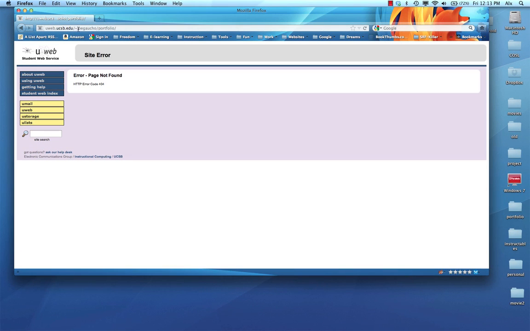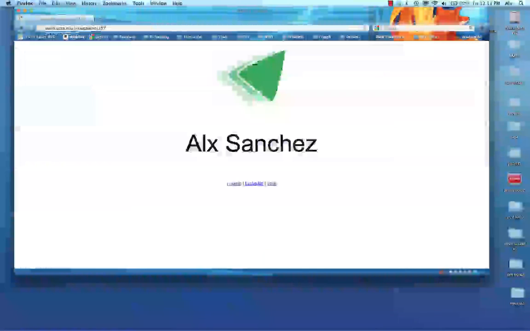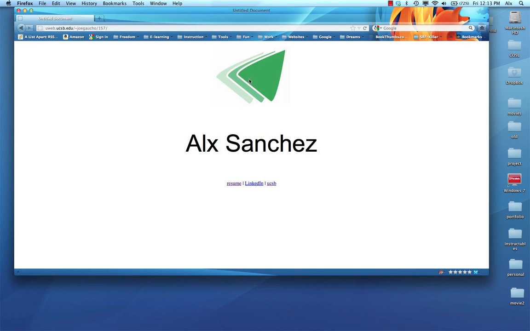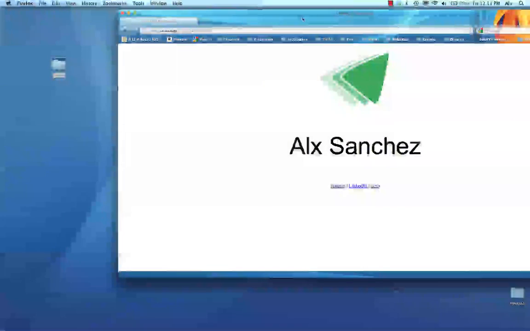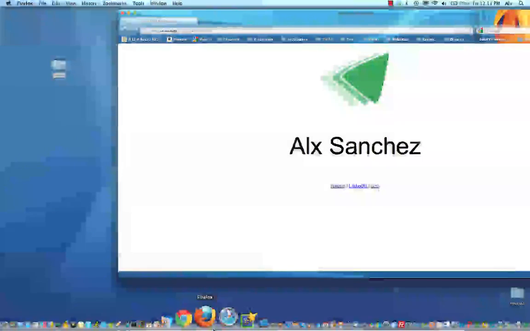UWeb.ucsb.edu/Gaucho157 and it shows me this. Now I kind of cheated because I already had it up there. So let me show you the whole process using my Filezilla account.